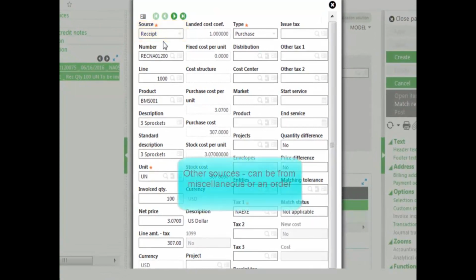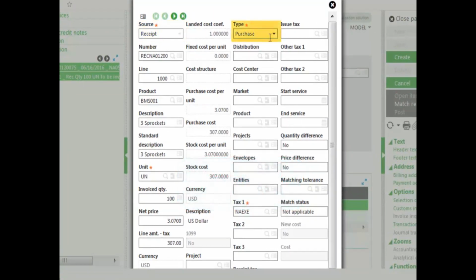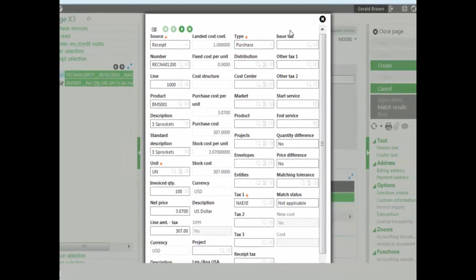It can also be from miscellaneous. It can also be from an order. You also look at the type field. This is a purchase type, but it could be fixed assets or services. If it's fixed asset or services, you'll be prompted to use a different account number for the accounting purposes.